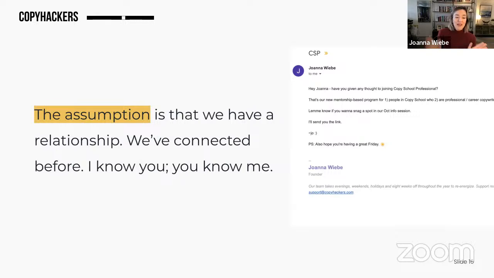Still achievable though. The assumption here is that we have connected before, even if it hasn't been in real life or with a one-to-one email back and forth. But I'm assuming when I send this email that we've connected in some way. And in this case, it's for Copy School students. So I'm a Copy School instructor. They are pre-qualified, basically, for Copy School professionals. So they've engaged a lot with our courses. I know you know me is the idea.